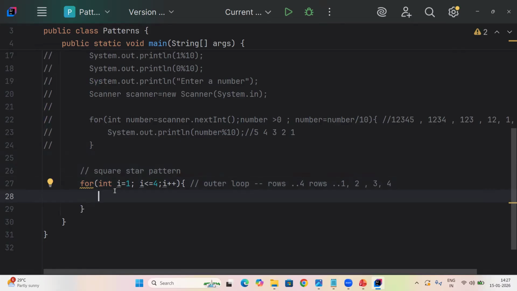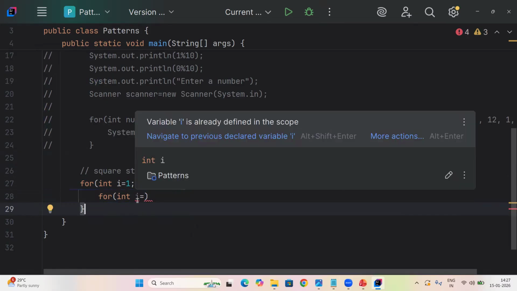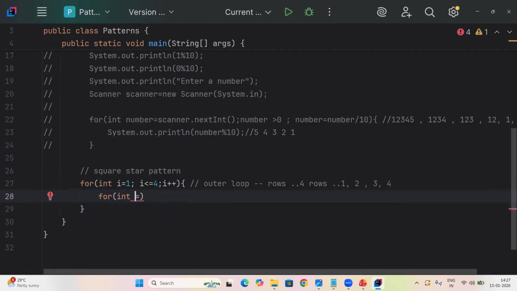In the inner loop, because it's a square, I'll take for int. Again, should I take variable i? No, because this is the scope of the for loop. In this scope, i is already defined. If you define another i variable with the same name, the IDE will say variable i is already defined in the scope. So for that reason, we'll give some other name, let's say j. j equal to 1, j less than or equal to 4, j plus plus.